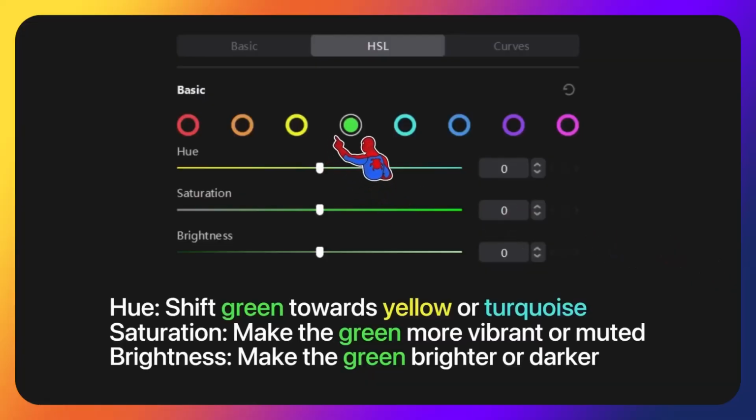Now let's move on. Then we have green. And when you slide the hue towards the left for green, it's going to make the green colors in your video look more yellow. That's because yellow is on the left. And if you slide the hue towards the right, it's going to make the green colors look more turquoise. The more you slide it, the more it's going to look like the color on the right or on the left.